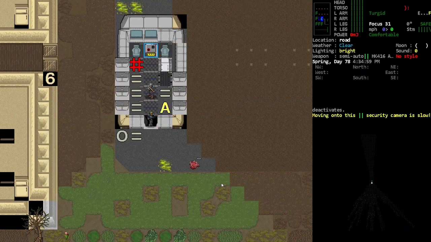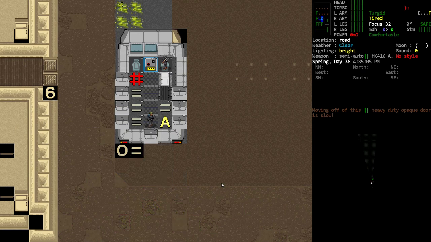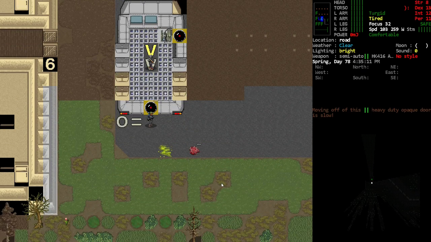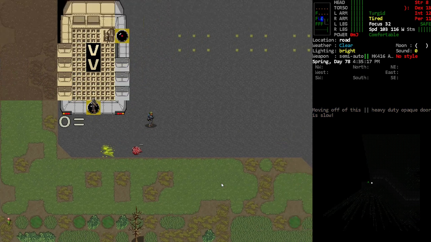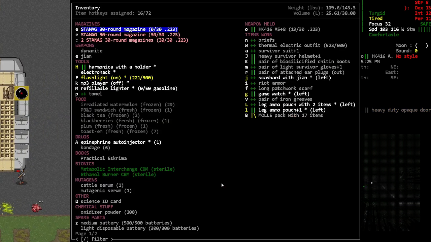Also, another shout out to one of the devs. Korgen has done the new inventory system, and it's been phenomenal. Come check this out. I'll just show you what I mean by this.